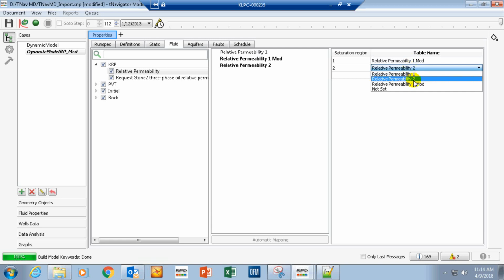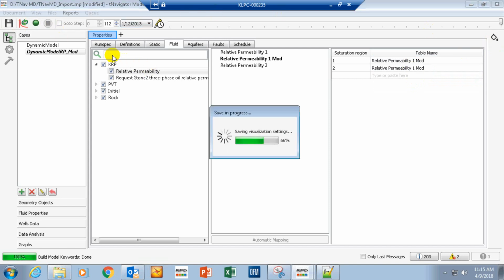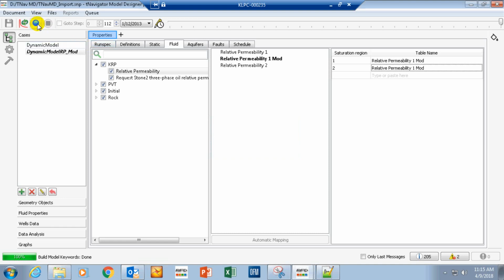In my case, for both regions I'm using RP1 new. And then click that one. Auto fill, just go for it. It's just one button click anyway. Then go for dynamic model initialization, the green button.